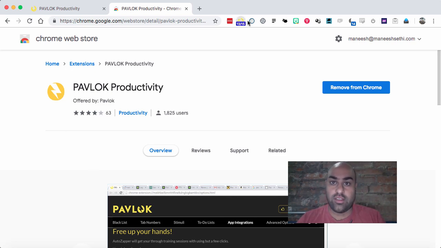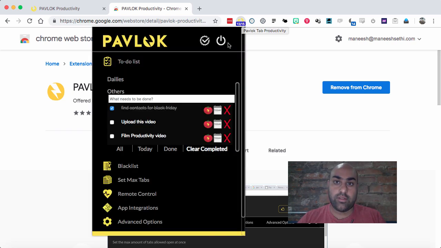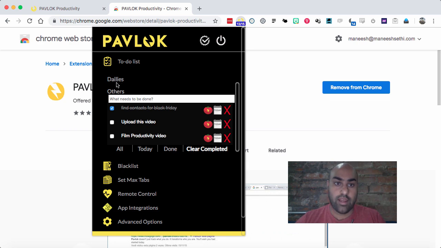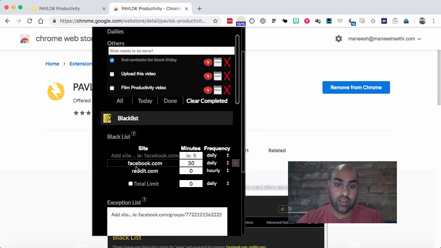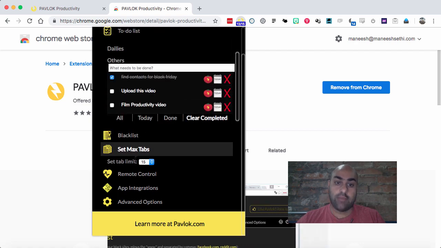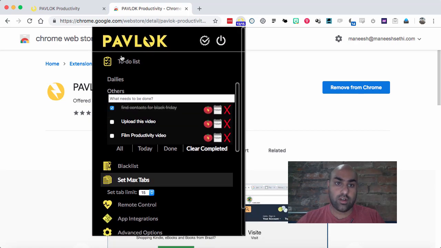So right here you can see the Chrome extension just sitting up here on the top of the toolbar, and you'll be able to see here a basic overview of some of the things it can do. So for example, right now I've set it to, at the top you can see the to-do list. There's items like the to-do list, your blacklist, these are websites you want to stay off of, and max tabs. I'll go through all these individually, but let's start off with the to-do list.